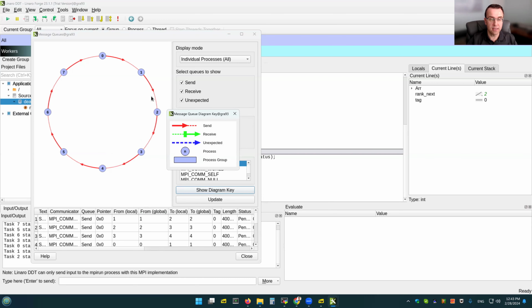So red means send. And as you can see, this is the ring topology here. And all the ranks are apparently trying to send something, but the dash-dash-dash part means the recipient is not ready to receive, the classical deadlock situation.